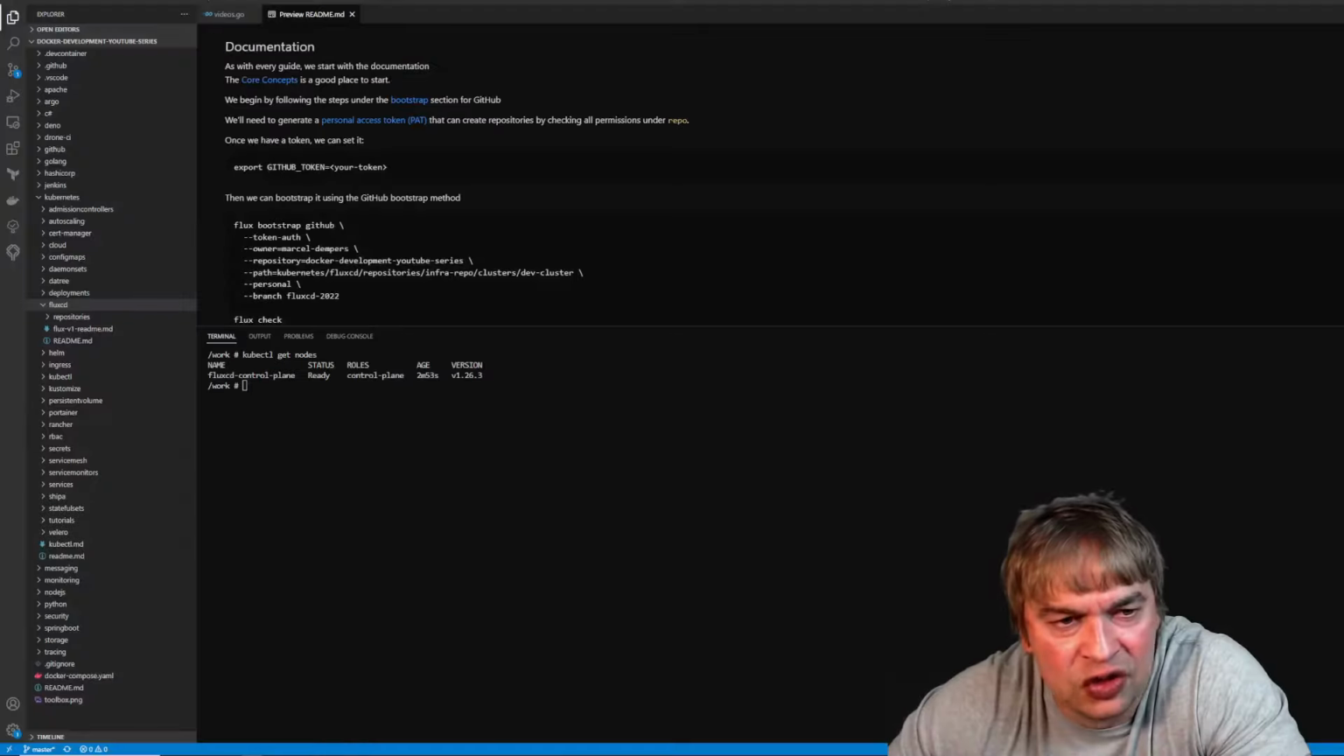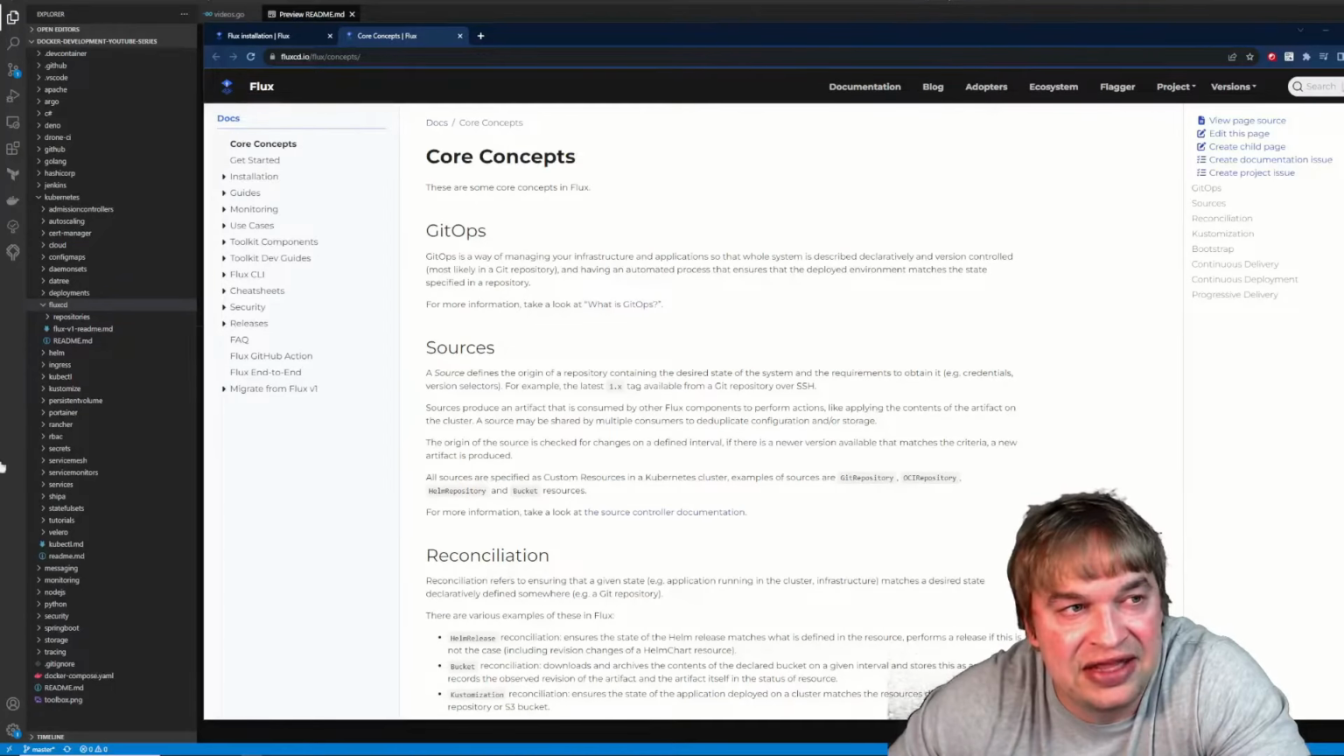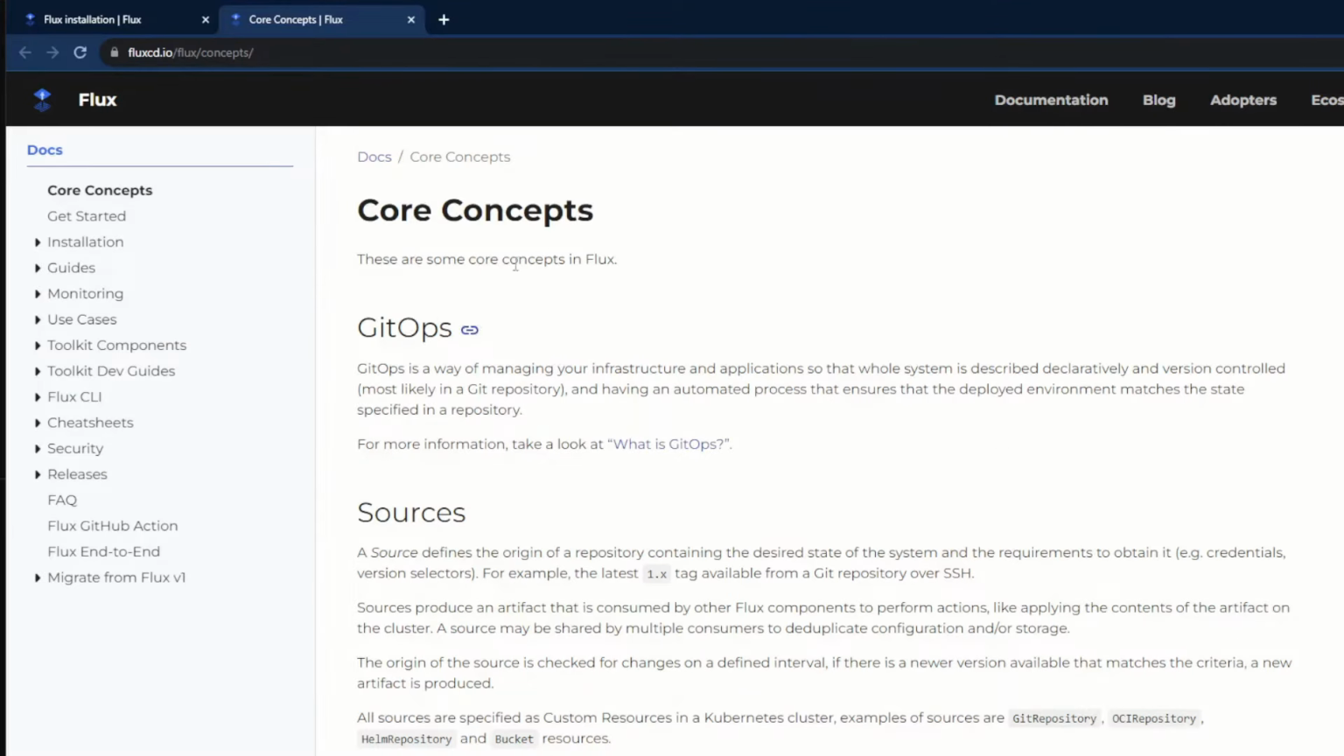Now before we install Flux, the first thing I'd like to do in every demo is first take a look at the documentation. And here, as with every guide, we start with the documentation, and we're going to start with the core concepts, which is a good place to start with Flux. So I've linked that in the guide, so you can go over to the core concepts, and this basically just talks about core things like what is GitOps, so the whole thing about storing infrastructure as code in Git and having your infrastructure sync with Git.